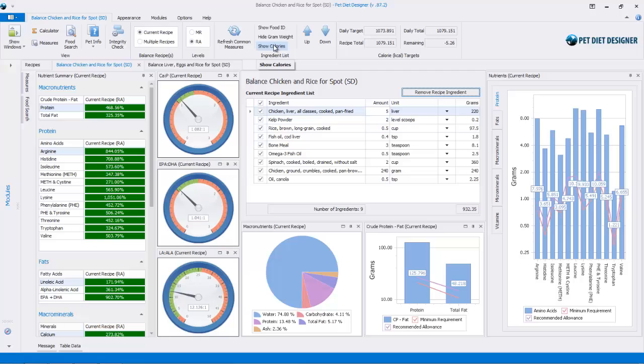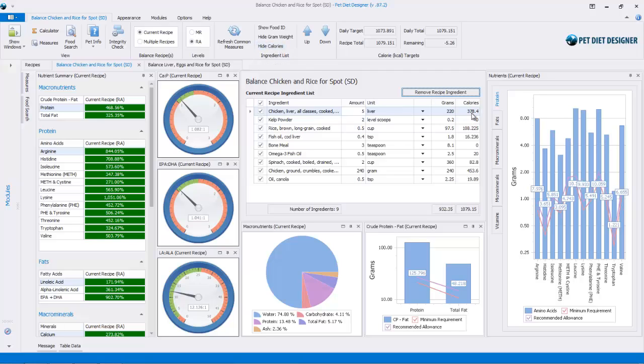And you can also see what the calories are for each individual ingredient. So here we've got all the calories. Kelp powder, there's no calories for this, so it's a zero. Same with the bone meal. And at the bottom, you'll see the total amount of calories for this particular recipe.